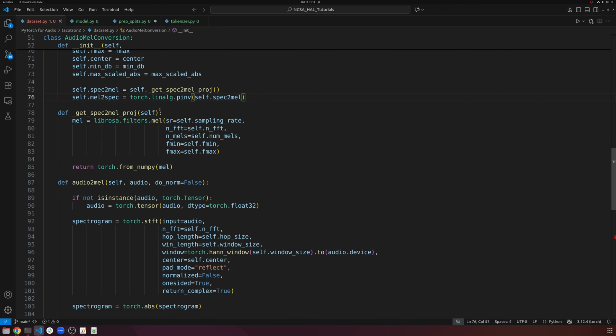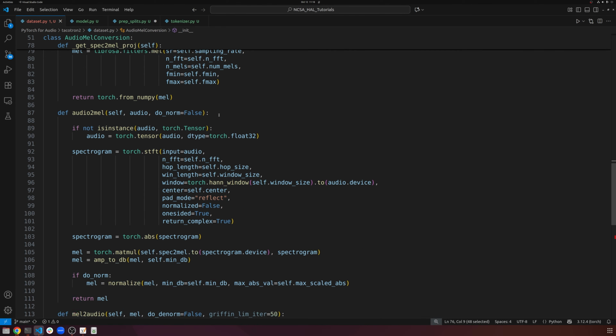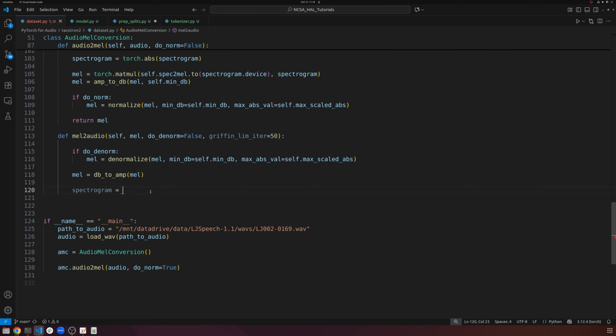This should work. So this is a pseudo-inverse. If this is the matrix that goes from spec to mel, and this is the true matrix that takes our spectrogram and projects it to Mel spectrogram, this is an approximation of going from Mel spectrogram back to the original spectrogram. And that's our pseudo-inverse, right? pinv.